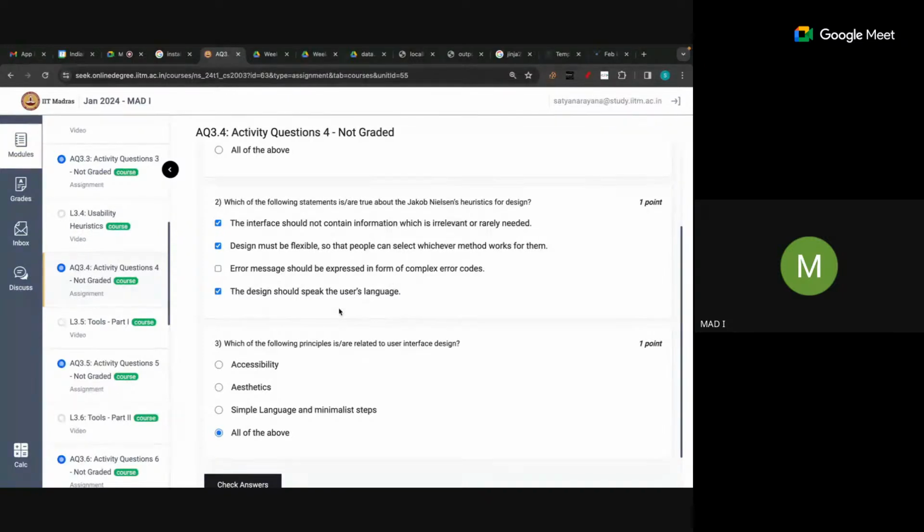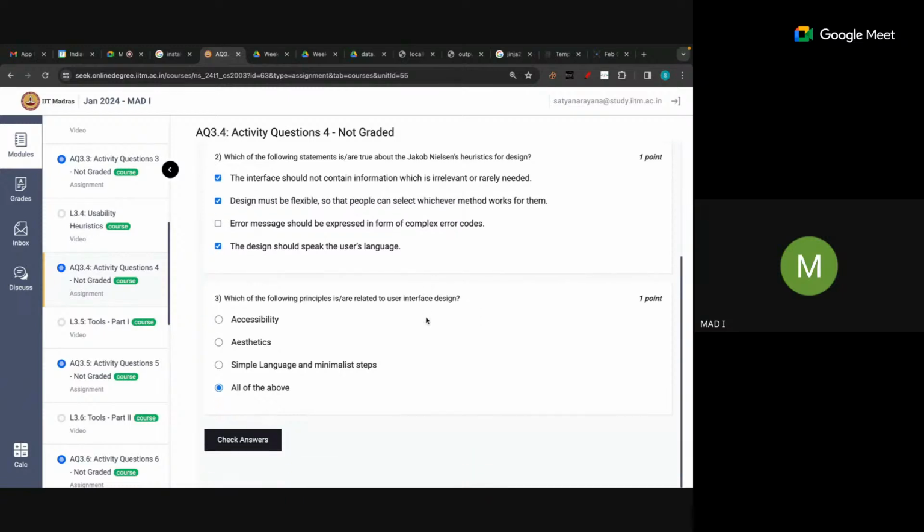Next one, design must be flexible so that people can select whatever method they want, like they can use a keyboard, or a joystick. Best example: design should speak the user's language. That could be disabled people, or color blind people. They should be able to understand what it is.